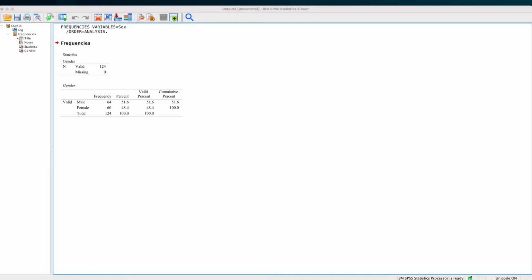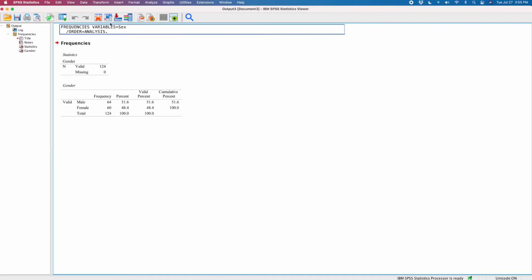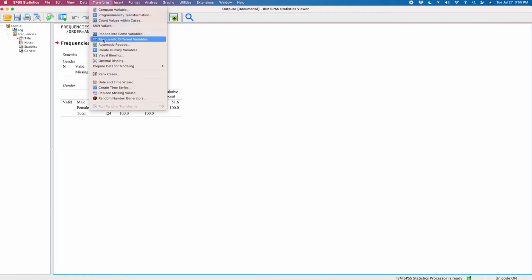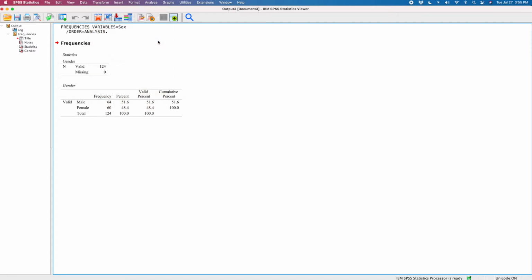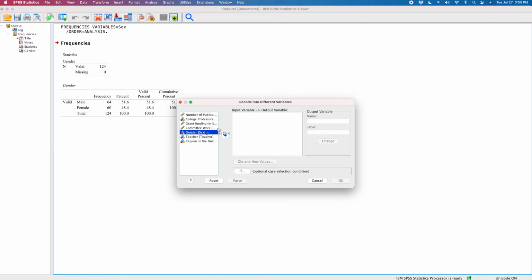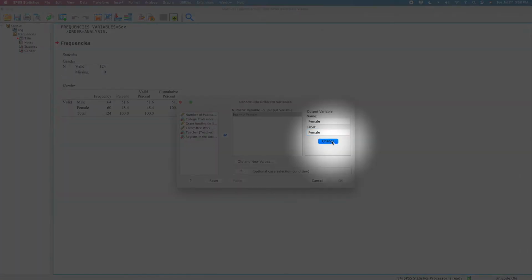With the male group identified as the reference category, I will now create one dummy variable and only one for the female group. And to that end, I'm going to use the transform function here, use recode into different variables. Please do not use recode into same variables because you will overwrite that original categorical variable, and it's always best to keep these variables intact. Recode into different variables. I'm going to bring my gender variable over, and I'm going to name my new dummy coded variable female, and I'll give it the same label. I have to click change, otherwise it will not take.